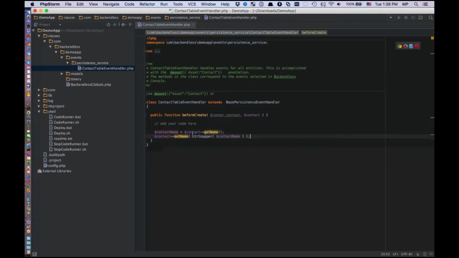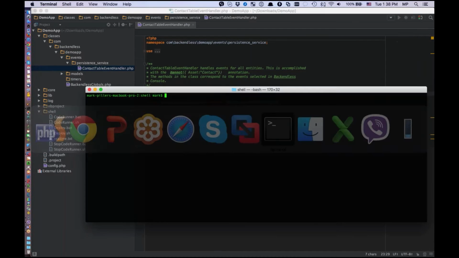So I added the function, and this is an event handler for the contact table. It is going to run every time there is a create invocation. It gets the name of the contact, puts it to uppercase, and then sets the name. So what is going to happen with this event handler in place? Every time an entry or an object is saved in the contact table, the name of this contact will be turned to uppercase. To run this thing, it's quite easy.